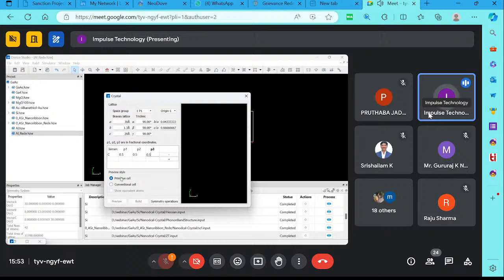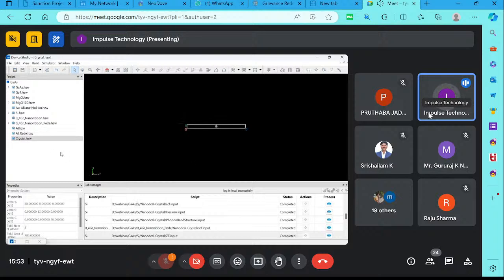Now this is ready. All the parameters are saved. Now click on preview. This is your carbon molecule with vacuum generated. Now click on the build option. Now we have to make this structure.